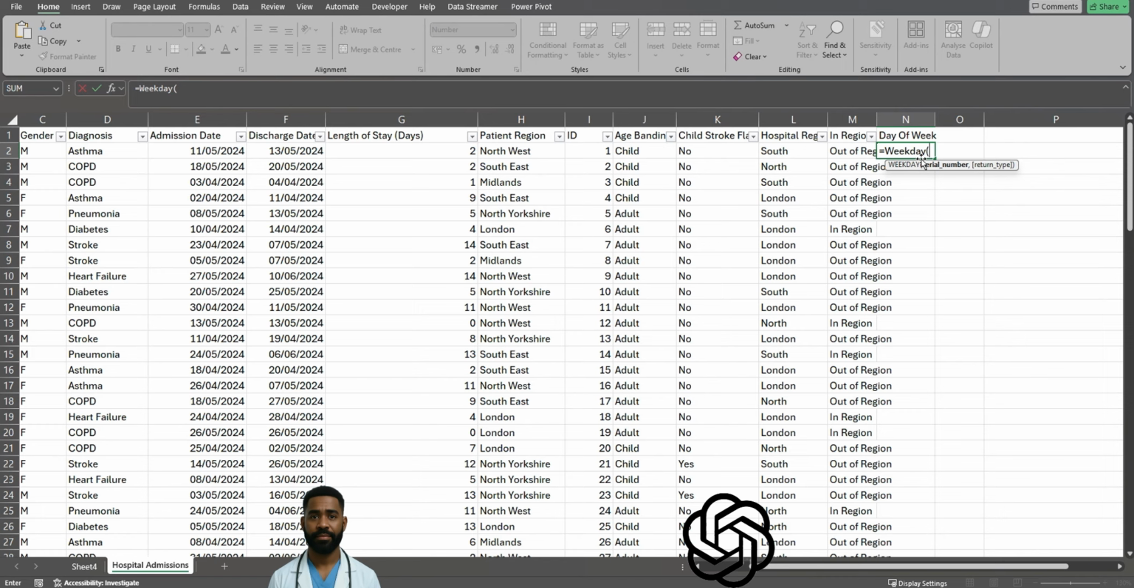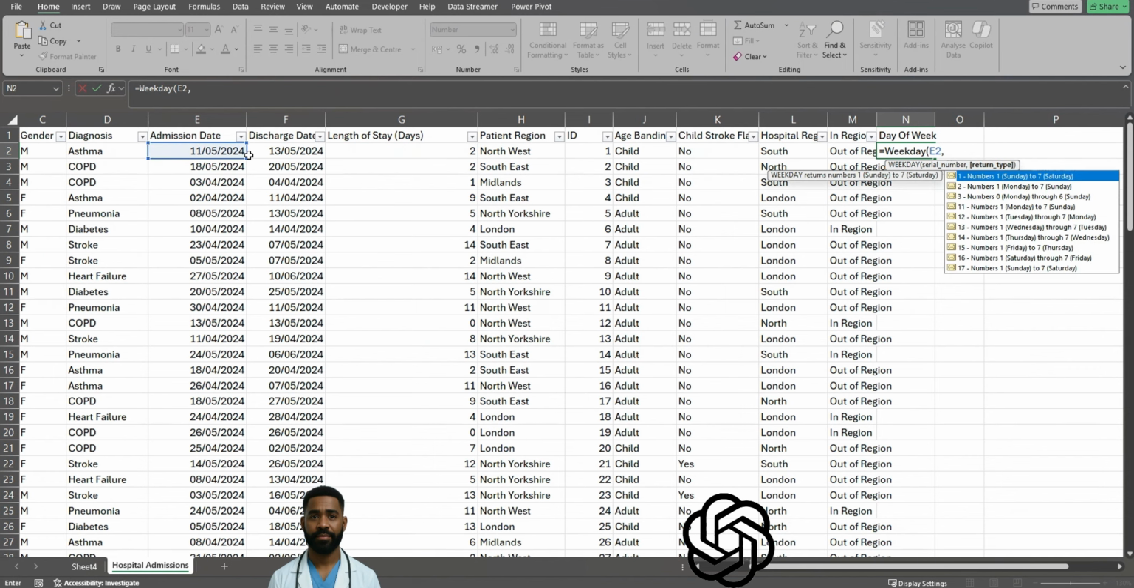Now, if you have any experience in using the weekday function, you'll know you've got to provide the serial number or the specific date that you are interested in, but more importantly, you need to provide what the structure is looking for within the week. So notice that the default is looking at Sunday to Saturday. That means 1 will be Sunday and 7 will be Saturday.